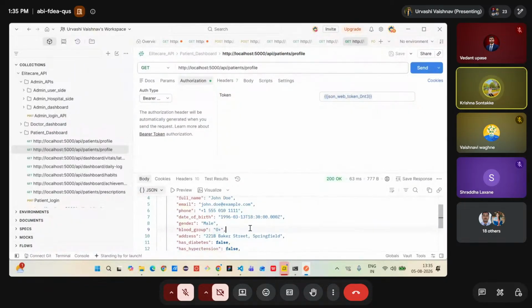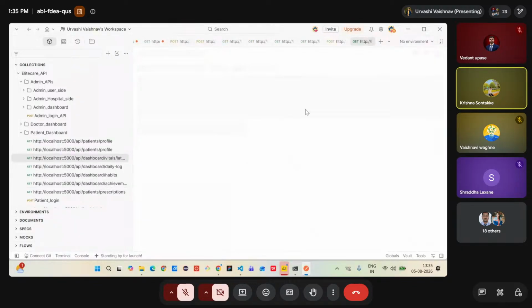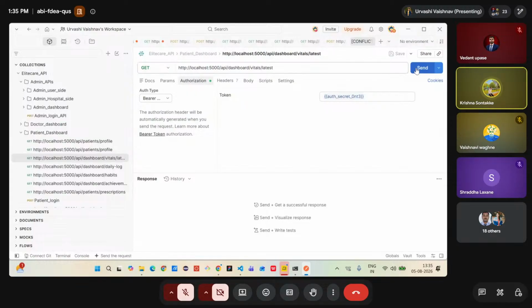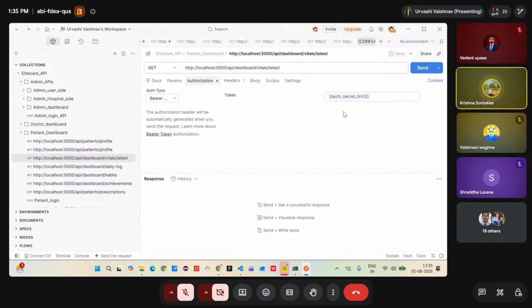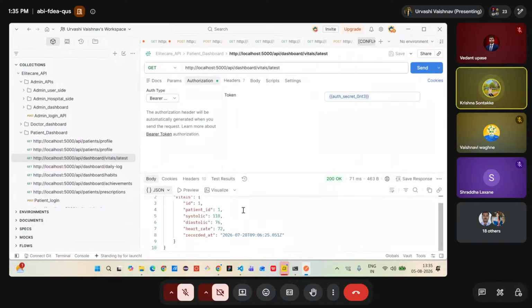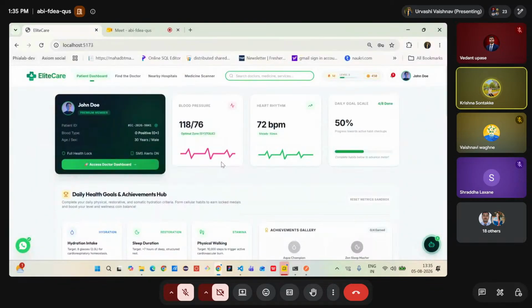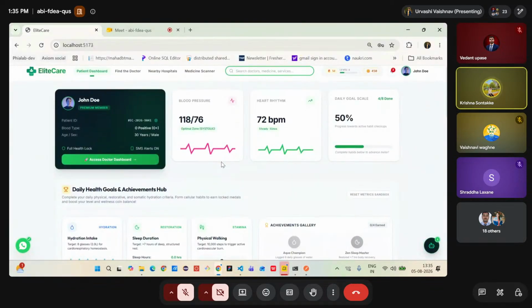This is the latest vitals API. The URL is http localhost 5000 API dashboard vitals latest and the method is GET. Because we are fetching data, I added the JWT token in the authorization tab by selecting bearer token and send the request. The API returns the patient's latest health vitals such as blood pressure, heart rate, oxygen level, and temperature.